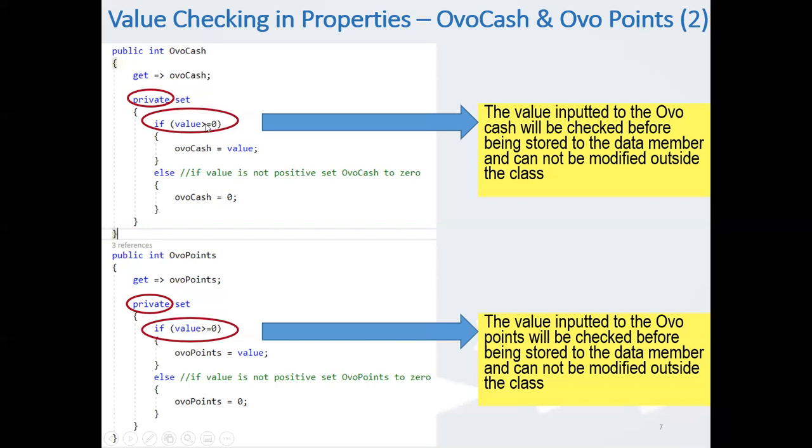If value is greater than or equal to 0, then we set the OFO cache data member equal to value. Else, if it's negative, then we force it to 0. And then we do the same for the OFO points. Okay, this is the OFO points property. Public int OFO points.